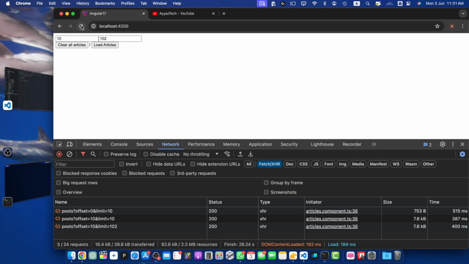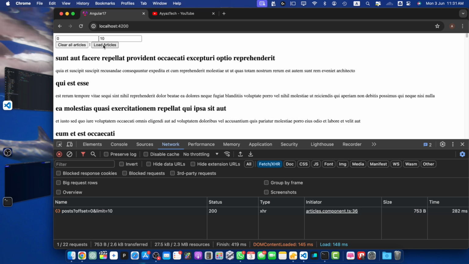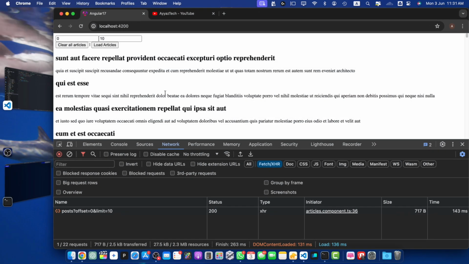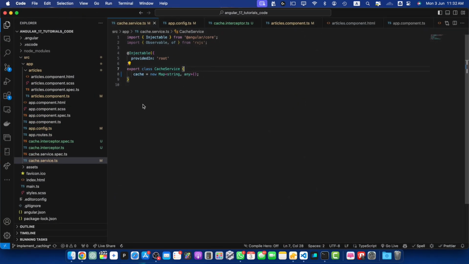But one thing is that when you reload the page, all of the cache would be destroyed because the service would be initialized from scratch. So it will not remember your cache anymore. So you can see whenever you reload, it sends an additional request. So one last thing that I want to implement is that we want to preserve this cache in a way that it doesn't reset even if you reload the page. It should preserve it or persist it. Okay, so for that we will use the local storage.